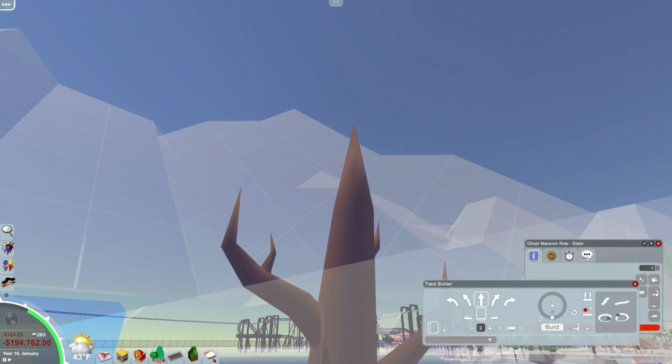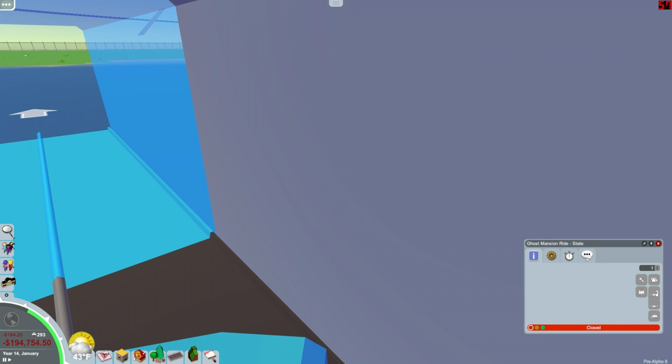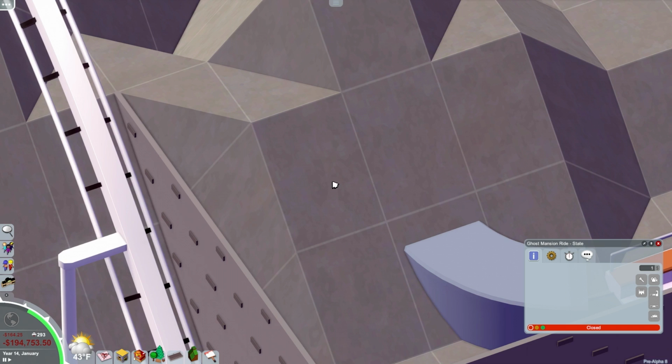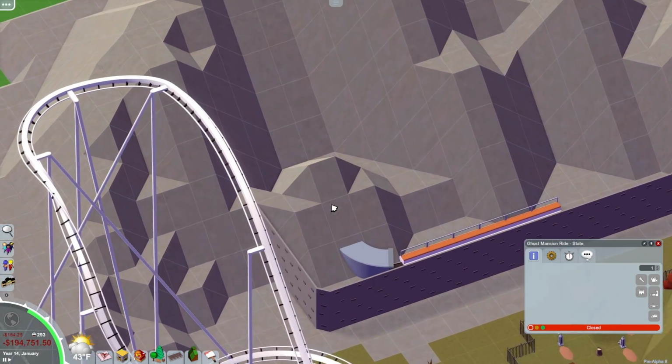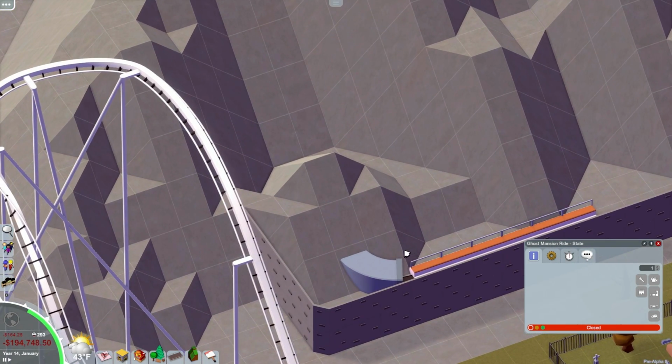That's a tree! Oh my god, that is so loud. What is happening? What the hell is that? I accidentally hit escape first. I don't think I should have done that. Okay, so that's an issue.